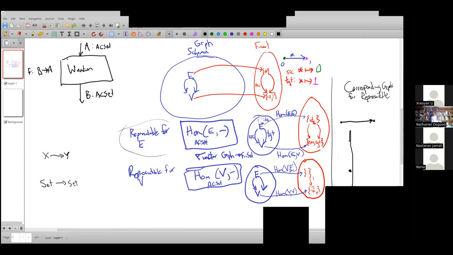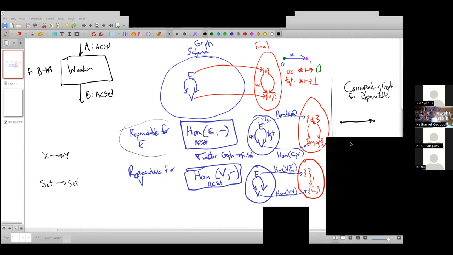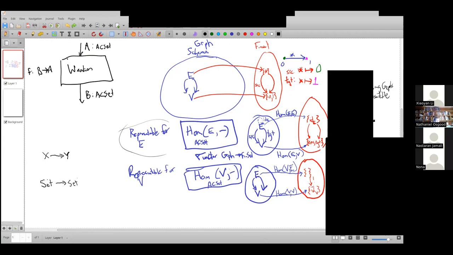What is it? Is it set to the X to set to the Y, or is it set to the Y maps to set to the X? Does anyone know? I tell you, it's a beautiful thing, and it makes such sense in the world. Is it covariant or is it contravariant? Is it like this, or is it like that? Remember, this is a mapping from Y to set. Which one is it?